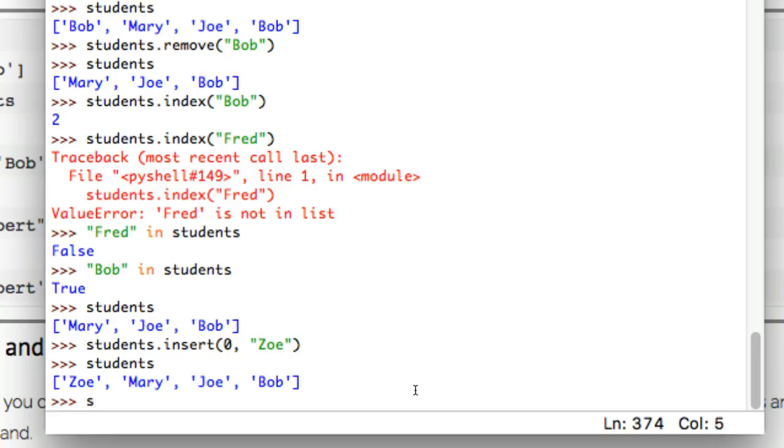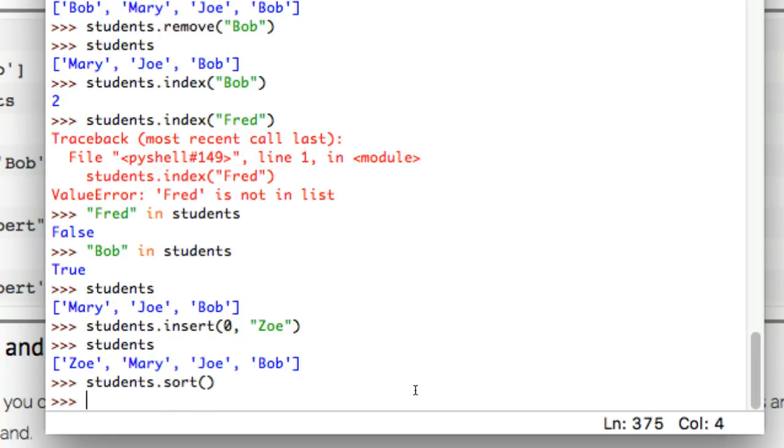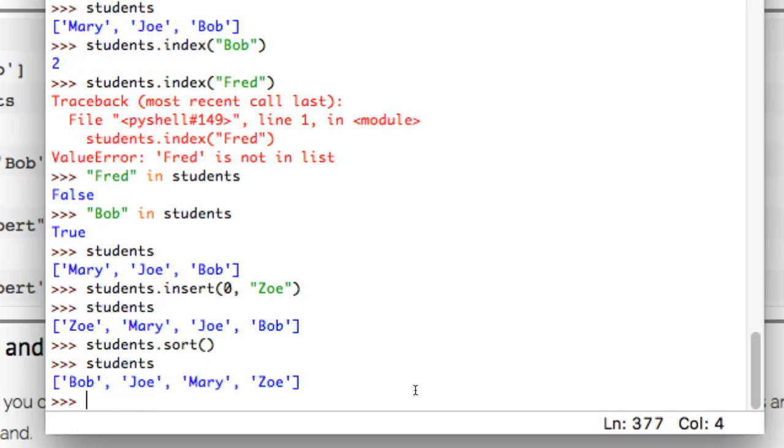So if I want to sort this, students.sort. Okay, and we don't know for sure if anything happened, but if I type in students again, you can see that the list has been sorted.